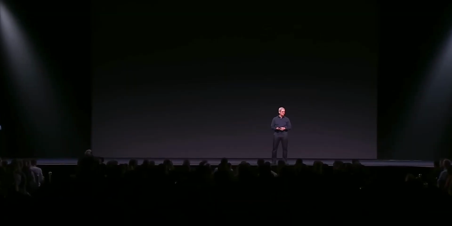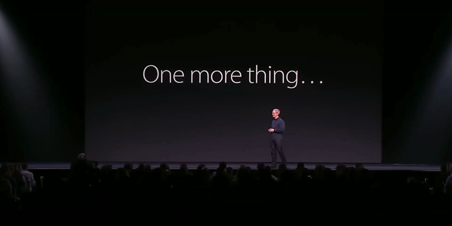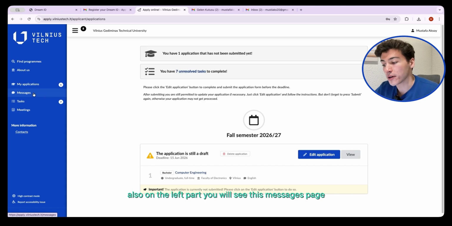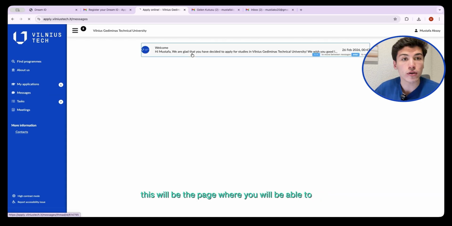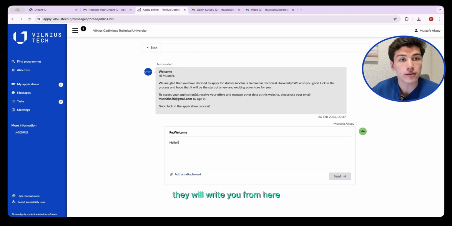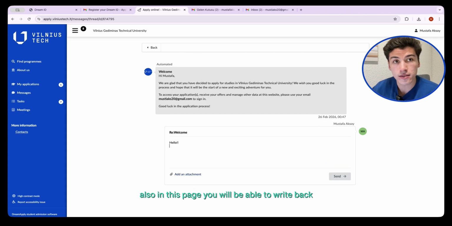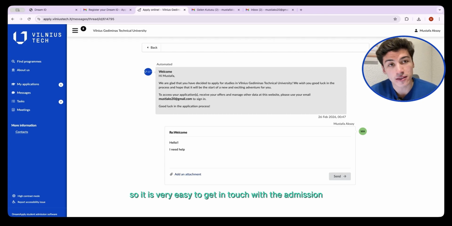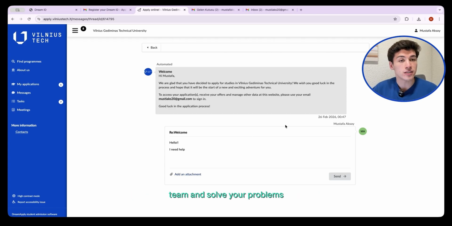We do have one more thing. On your profile, also on the left part, you will see this messages page. This will be the page where you will be able to get in contact with the admission team. They will write to you from here, and you will receive all the emails in this page. You will be able to write back and basically chat with the admission team about your process. So it is very easy to get in touch with the admission team and solve your problems.